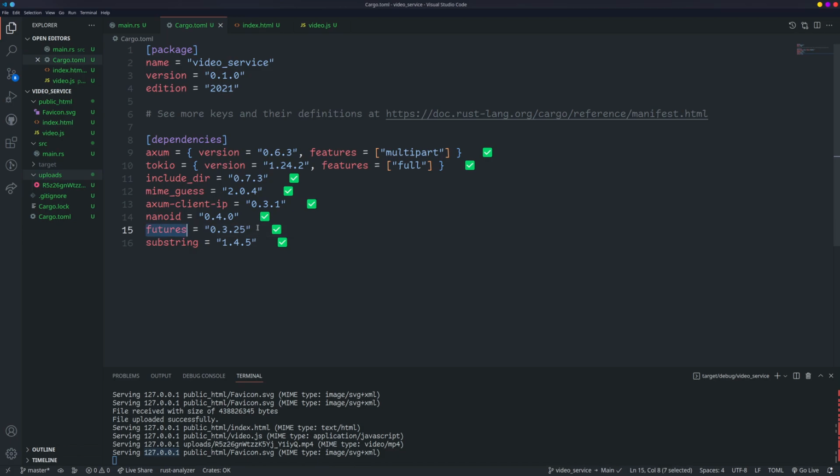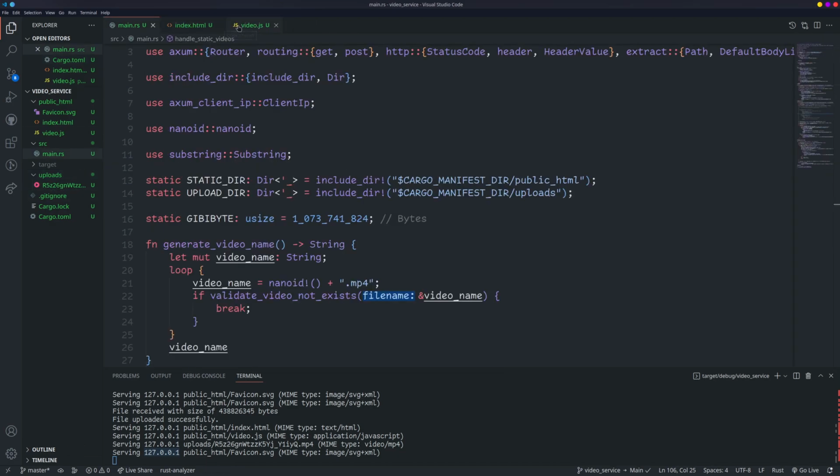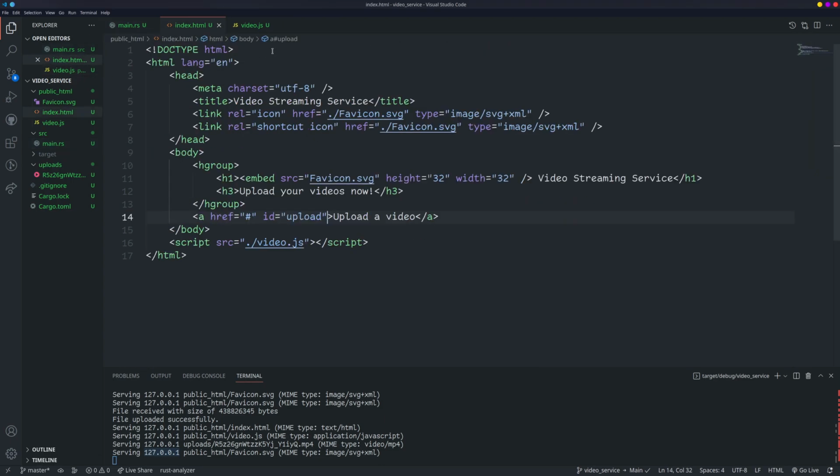Futures here is something that I don't use directly. I don't know if I still even need it in the project, but I'm just leaving it for now. And then substring here is for knocking off part of a file name so that you can put it in the URL right there.